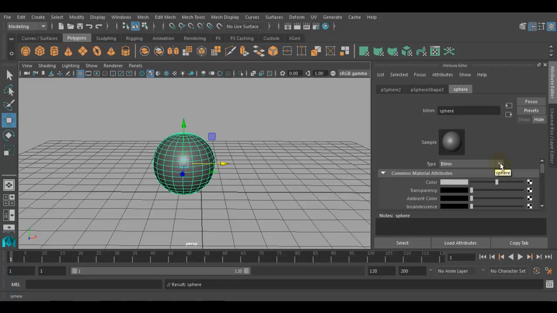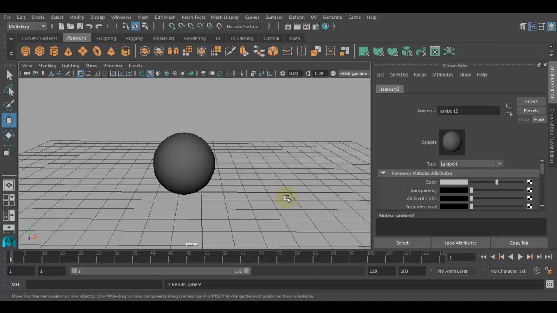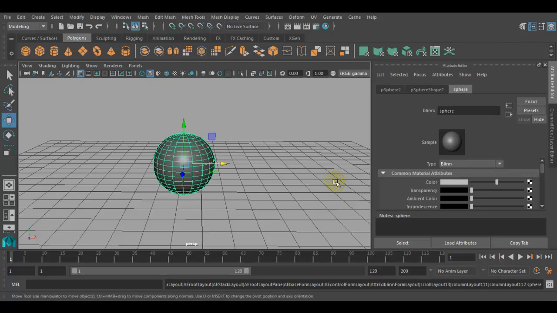Next attribute which we have, that is the type. After creating any material, if you want to change it into any other material, then you can simply go to type, click on this arrow. There will be the same kind of a list of materials which are available in Maya. Now you can see any kind of material. If you want to change it to Lambert, I'll click over here and it will get changed to Lambert. Right. So at any point of time, if you want to change the existing material, you can use this type attribute.